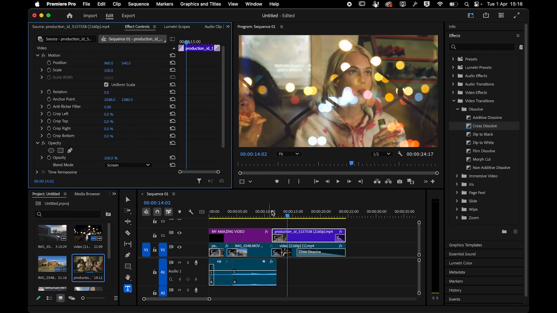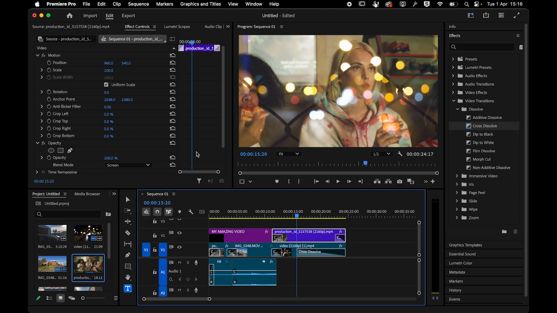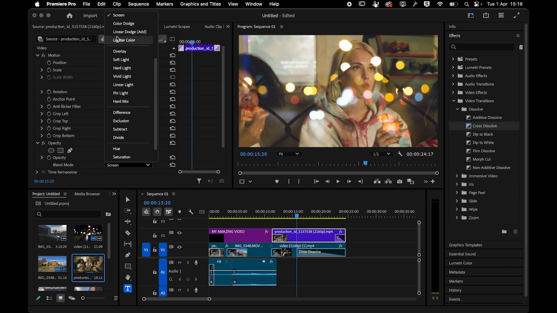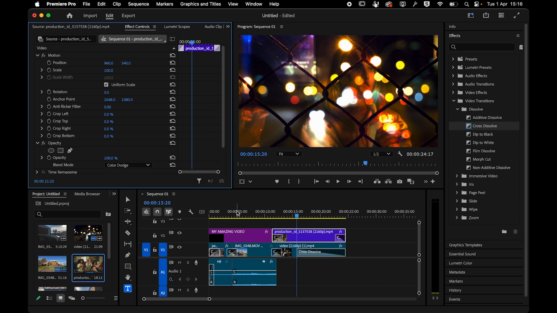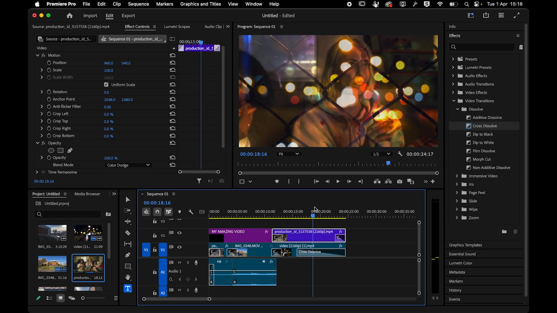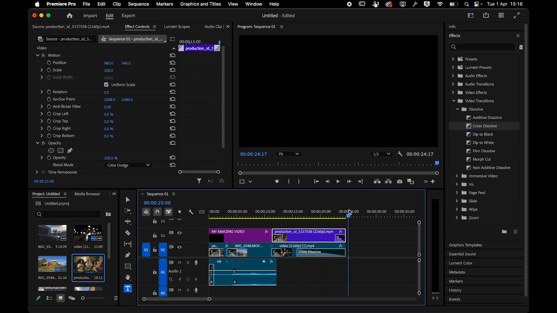Again. I don't know which one I prefer. I think I prefer the moody one at the top. So I'm going to go for color dodge. There we go. It's a bit spooky, I think. Okay.